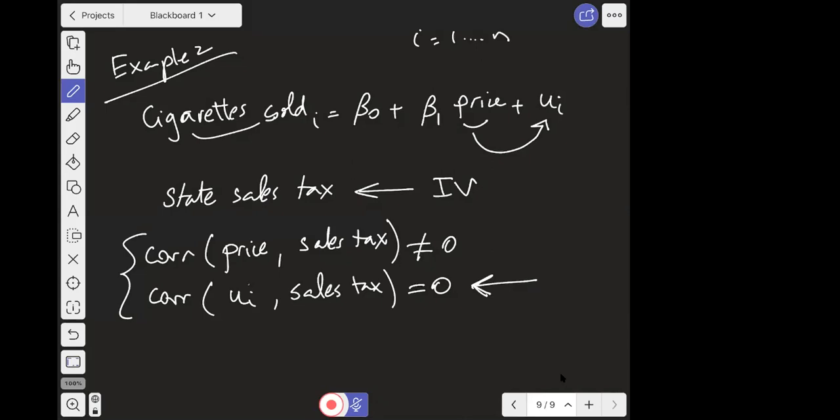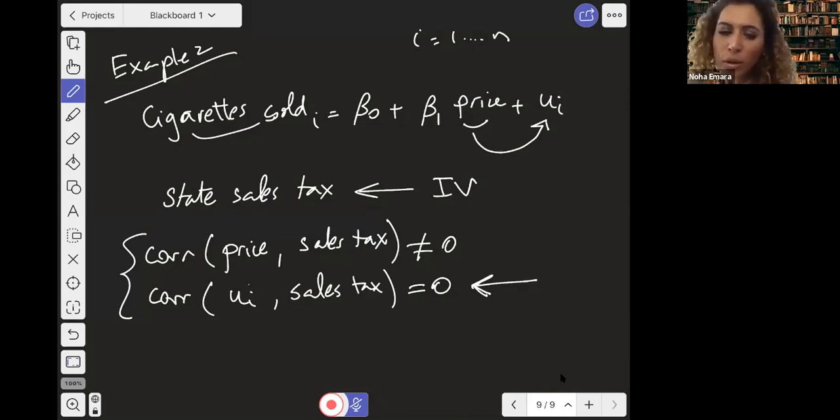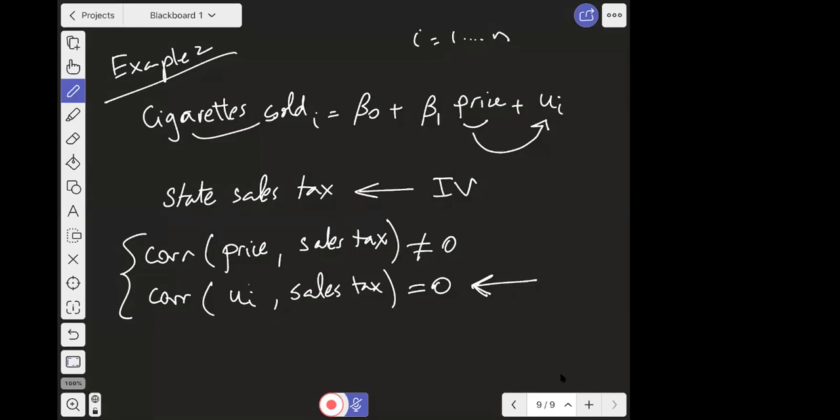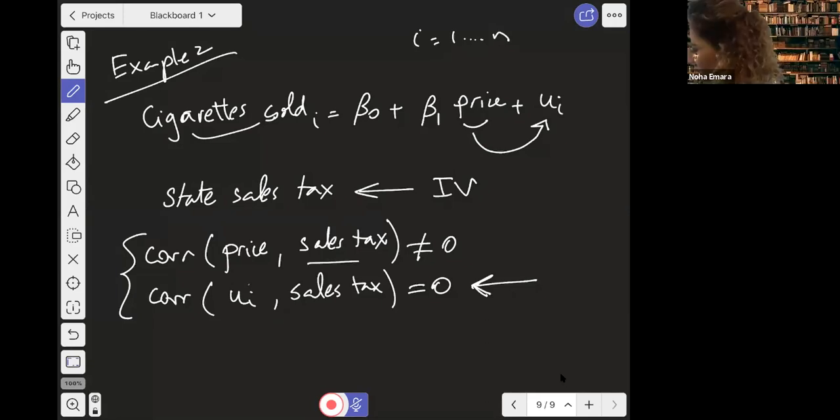Can I ask another question? Is there an order for the correlation tests, like putting sales tax then price, or price and sales tax? No, here what I'm writing inside the bracket is just a notation. If you start with sales tax first and the error term, or the price and sales tax, it doesn't matter. I just wrote sales tax in the second one to make it easy to read.